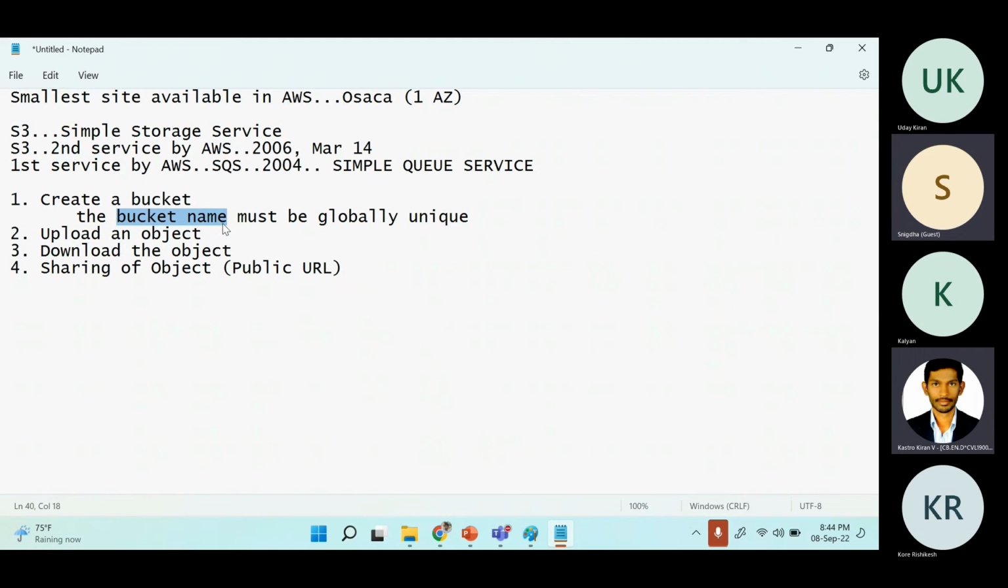Suppose you are creating a folder on your laptop, you can create multiple folders with the same name. But with respect to AWS, the bucket name must be globally unique. I'll tell you why it should be globally unique. But remember, the bucket name must be globally unique. That's the first thing.